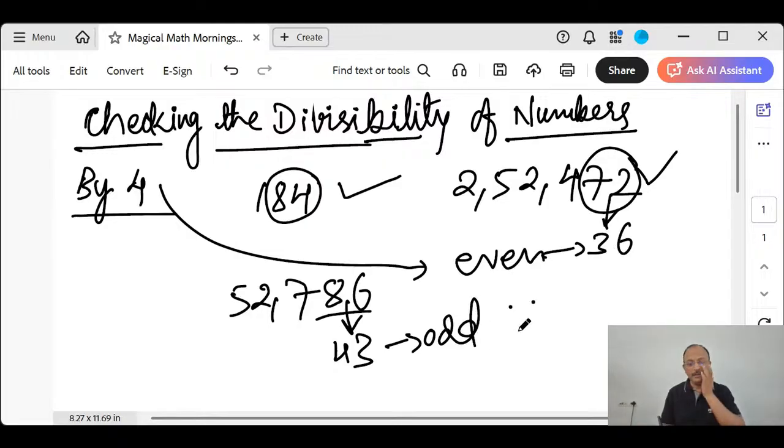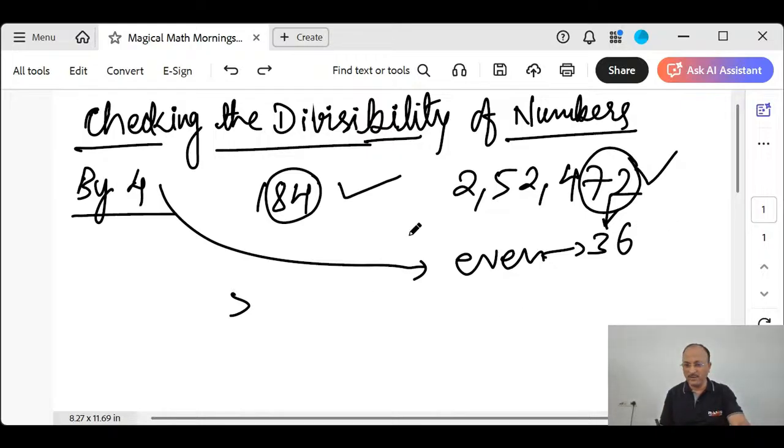Isn't it more simple? Instead of checking this number by dividing by 4, 4 twos are 8, then 4 ones are 4, 2 is remaining. Just do half, and if it is an even number, it is divisible by 4. If it is an odd number, it's not divisible by 4. Easy? I think you can use this method from now onwards.